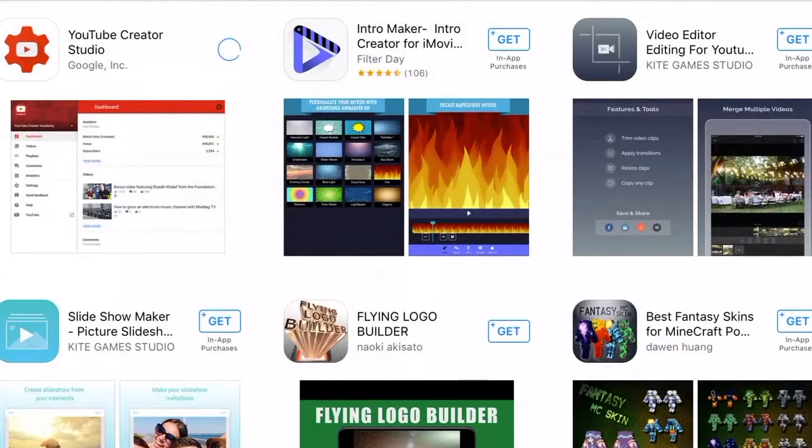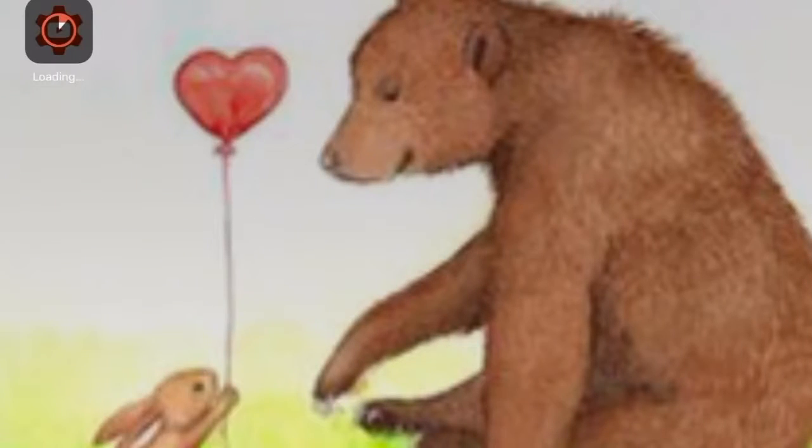Now, just wait for it to download, so let's just go check it out. See, there it is downloading. So, I guess now we just wait. Just downloaded. So, let's get straight into it.